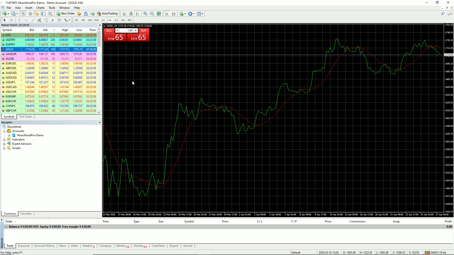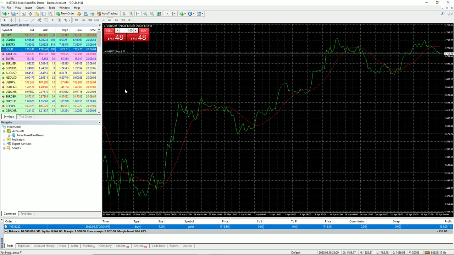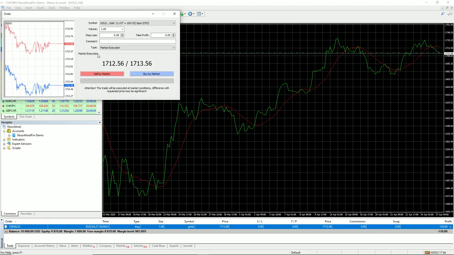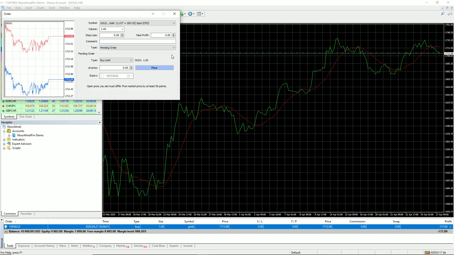A pending order is an order to be placed automatically once a certain condition is met. To do that, double-click on the desired product you'd like to place the pending order on. Then, in the Type drop-down menu, choose Pending Order. A buy limit is to perform a buy order when the price is below the current price, while buy stop is to perform the buy order when the price is higher than the current price. For the sell limit, it's to perform a sell order when the price is higher than the current price, while the sell stop when the price is lower than the current one.